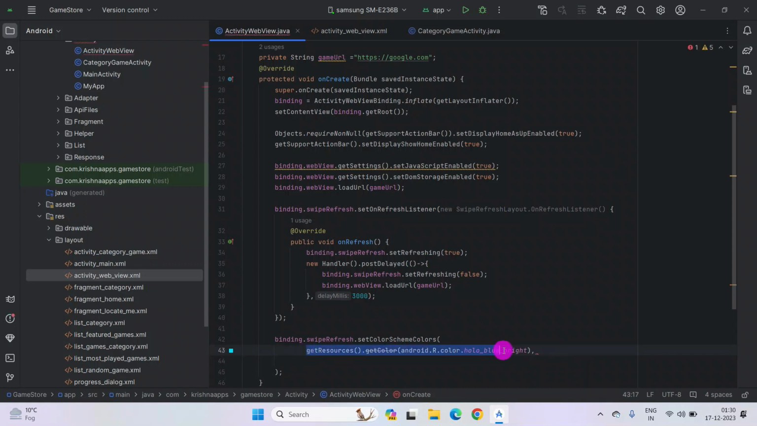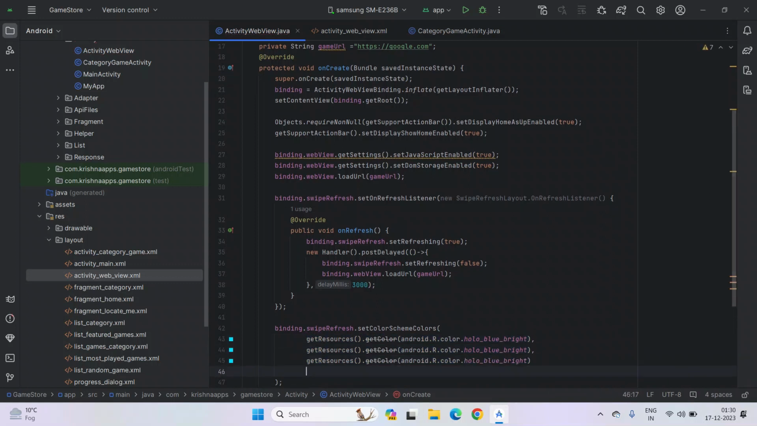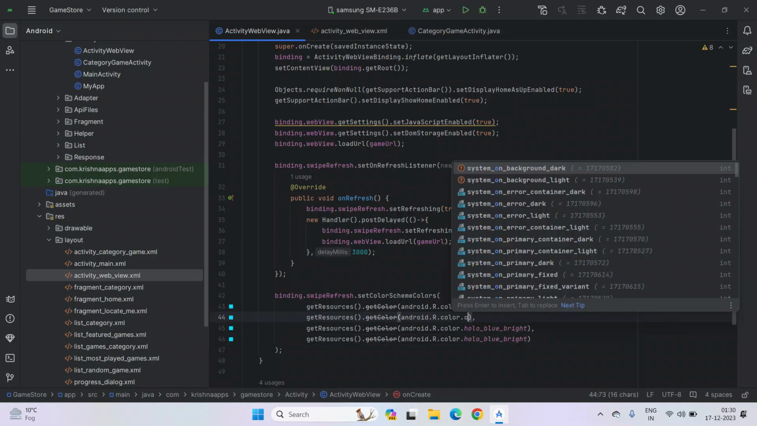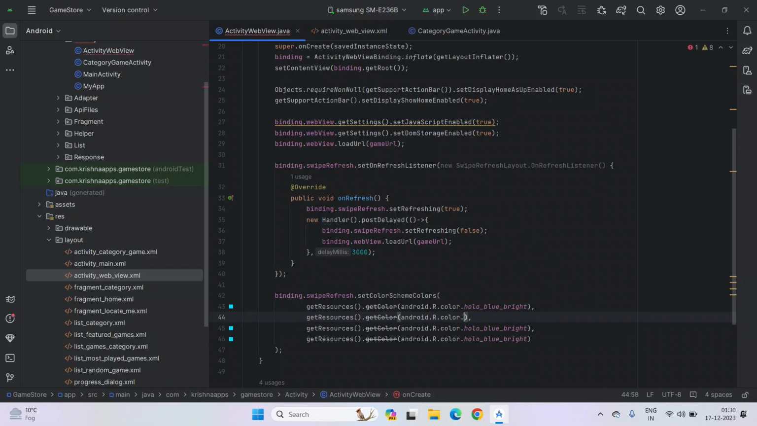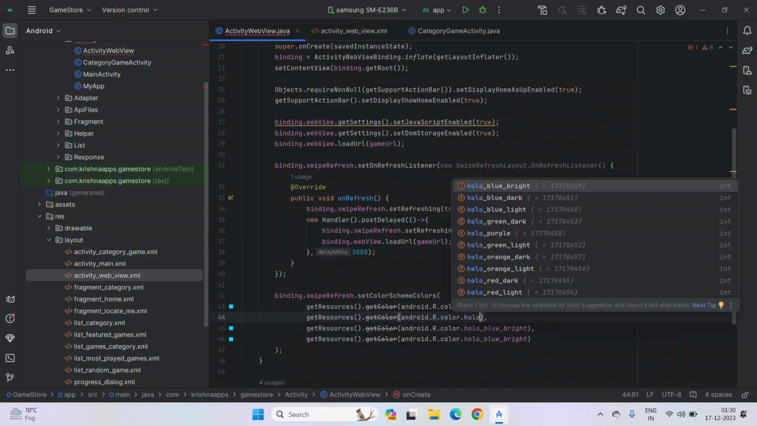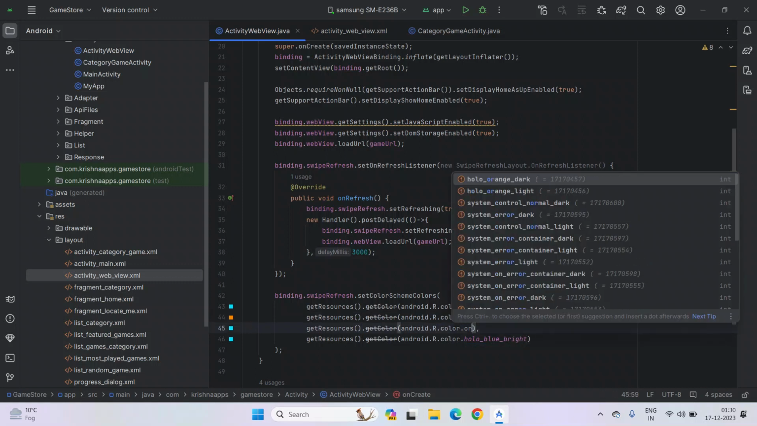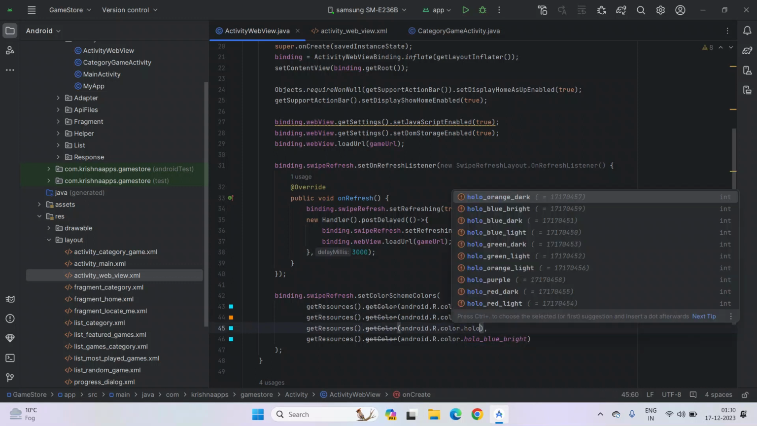Just simply copy this one, paste it out here, again paste it here. You can take many colors, but 4 is enough. Now let's change it to orange. Let's type holo orange dark. Okay, it is fine. Now let's take a green, holo green dark.